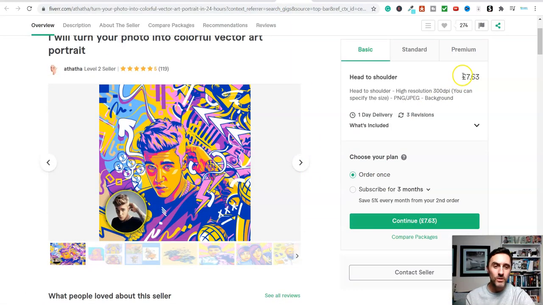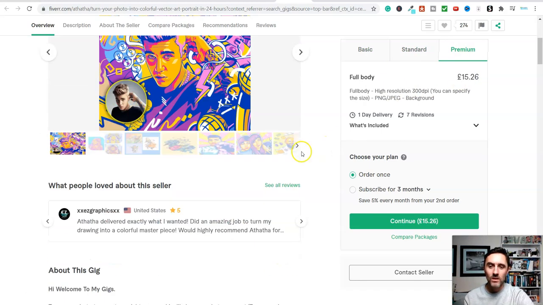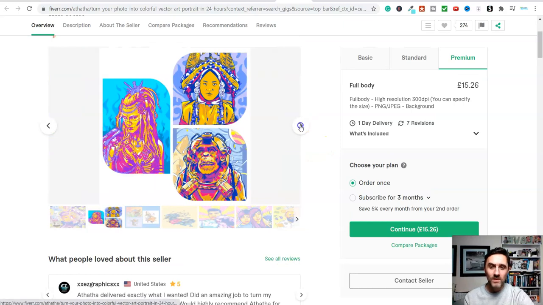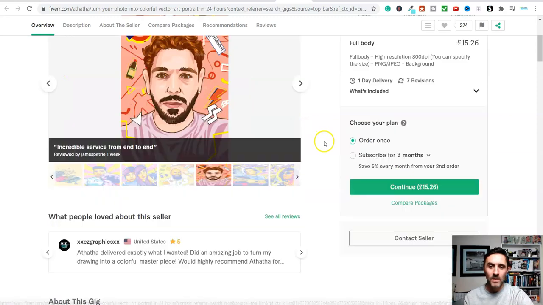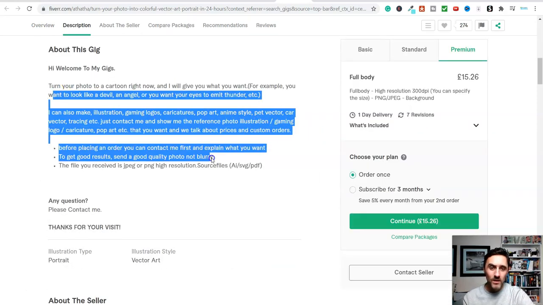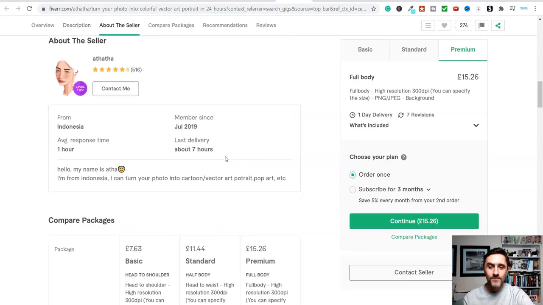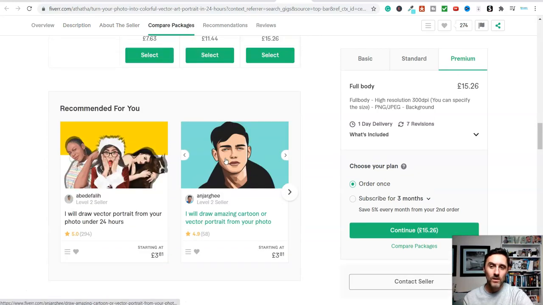I'm in the UK, so it's UK pricing: £7.63, so that's about $10. This is a basic package. We've then got standard, and premium, which is £15. You can go through and look at previous images and other bits in here, read what's included, and then we've got feedback on here.